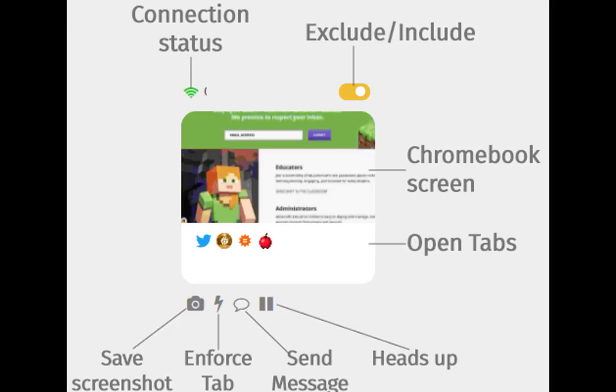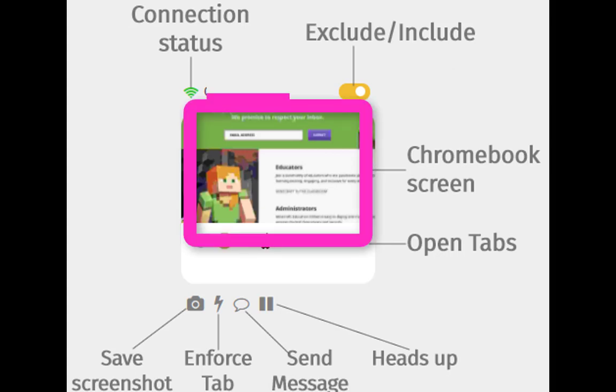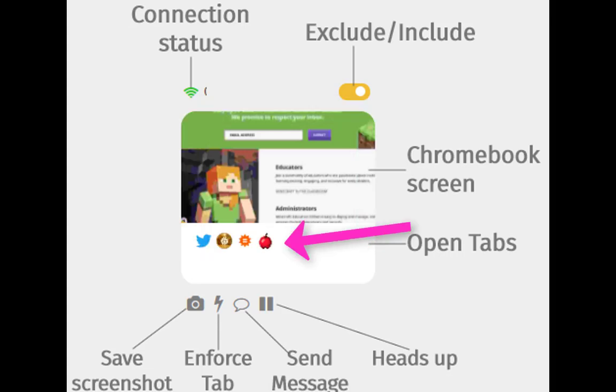The Blocksi teacher dashboard will allow you to see thumbnails of each student's screen as they are active on their device. If you click on an individual student tile, you have some controls that will allow you to interact directly with that student. First, in the upper left-hand corner, you can see the student's connection status. If the Wi-Fi symbol is green, the student is connected. On the right-hand side of that student tile, you can also decide to exclude or include a student from a session. The image that you see on the top is what the student currently has open on his or her Chromebook. And below that, you will see a list of all of the tabs that are open as well.